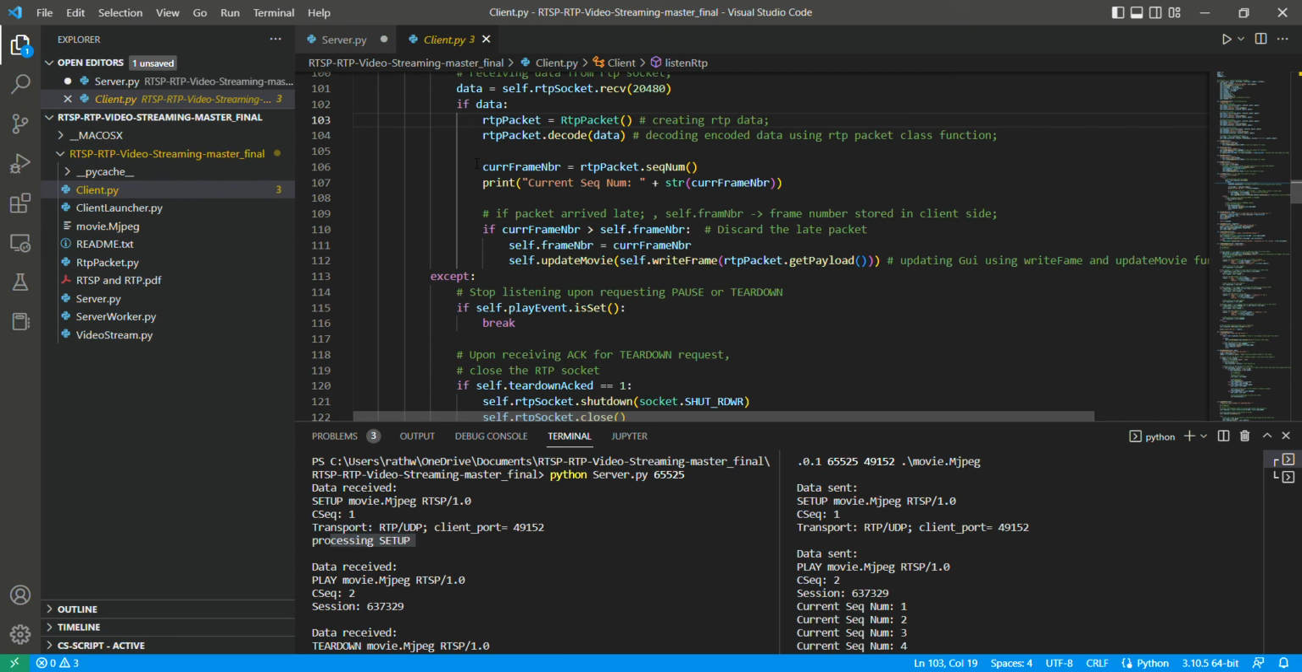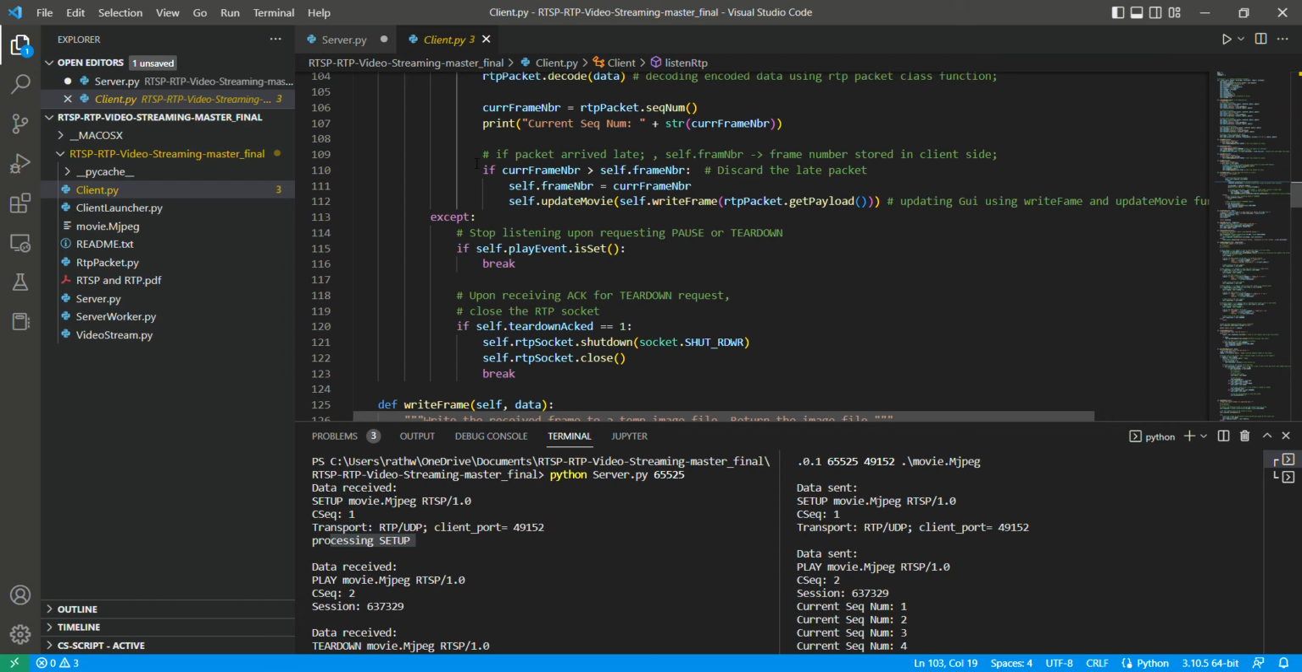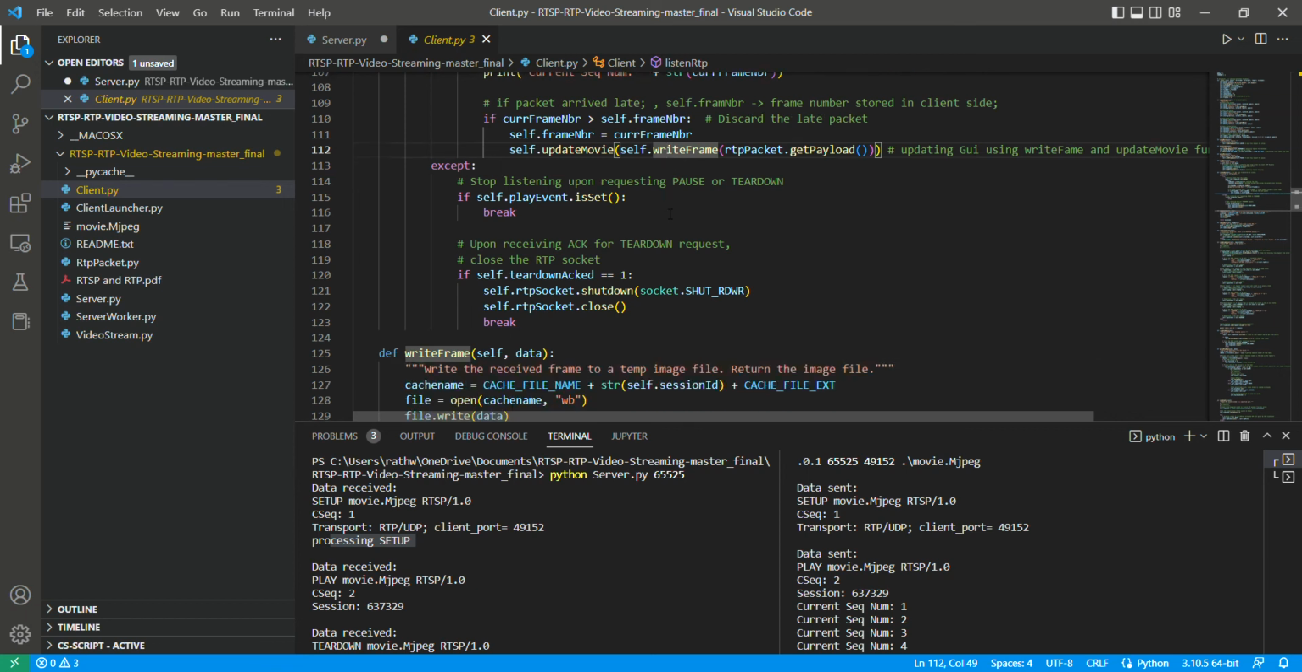We will take the current frame number as the sequence number of that RTP packet, because the current sequence number is only our current frame number. And we will check whether the packet arrived is late, that is, if the current frame number is greater than our self frame number, then we will discard the late packets. Otherwise, we will update the movie and update our frame number to this current frame number. So whatever next frame number we are getting, we will directly jump to that.